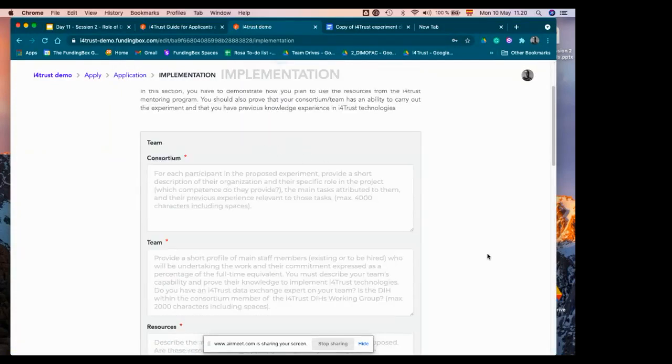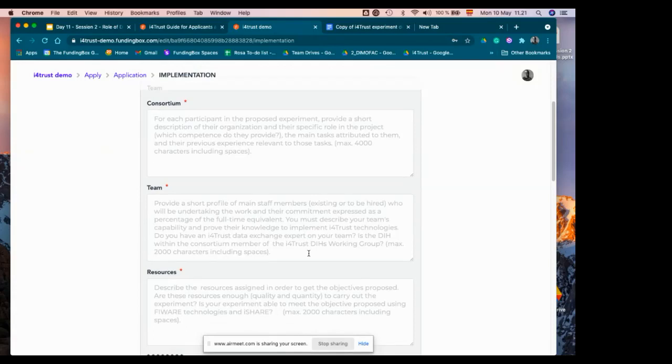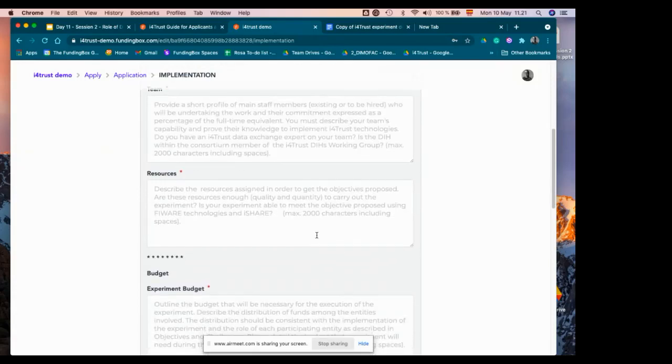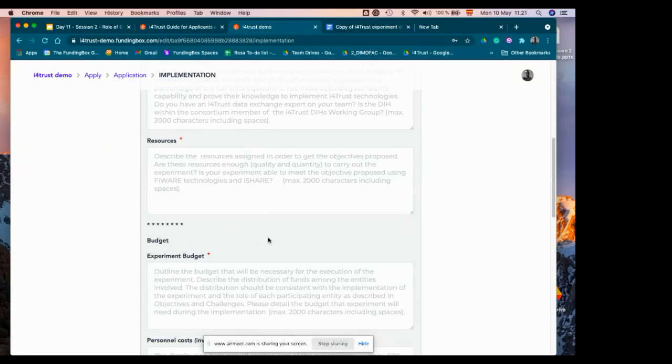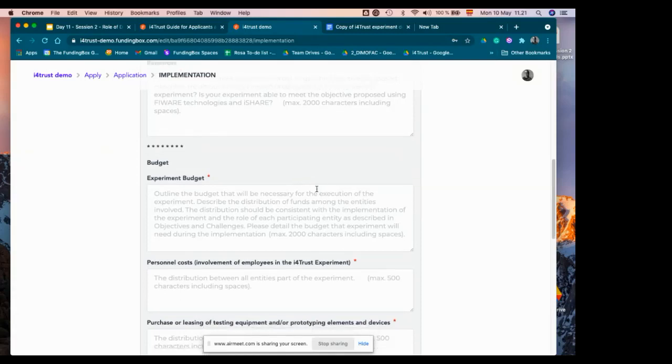And here we will ask for information regarding the consortium, the roles of each partner inside the consortium, the resources that you will assign to the experiment, and of course the resources that you will need to implement the experiment. That is the budget. We realize that it's better for the applicants to give us this information in the description of the experiment, because maybe you need a table, as we will ask you to describe the budget for each partner in the consortium.